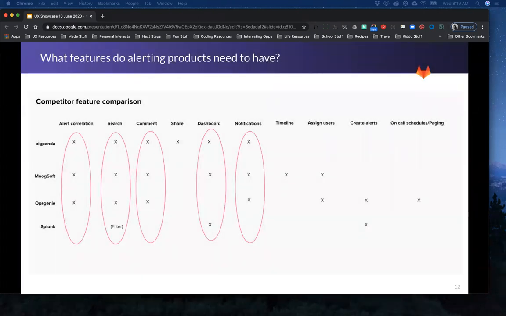I then went through and mapped out the different features each tool had and identified the features all, or at least most of the tools, had in common. And I learned that most of the tools had some sort of alert correlation abilities, saying all of these alerts are probably related to the same thing. They had a list view of all the alerts that allowed people to search through and find specific alerts. Notifications and the ability to leave comments or notes on the alerts featured as well. And most tools also seemed to offer some sort of dashboard to get an overview of the alerts they received and of the time it took to resolve them.